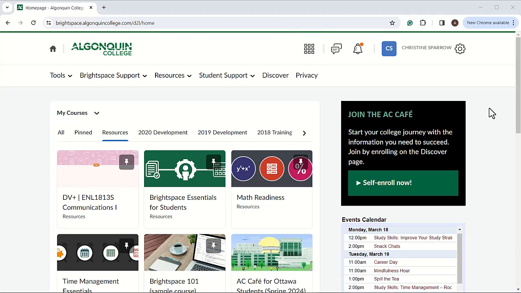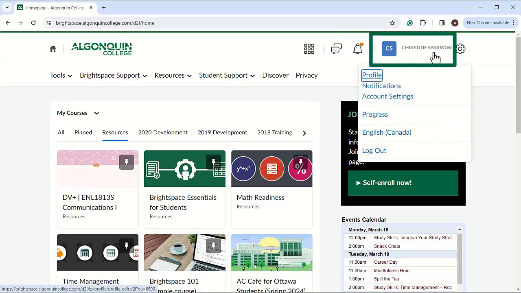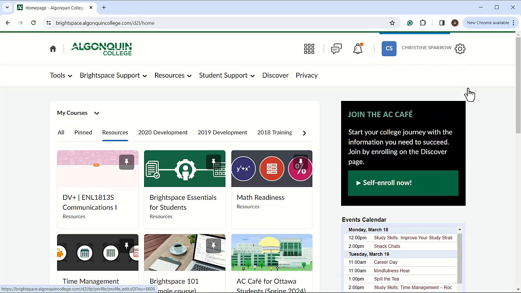The top menu bar has other useful tools. The bell icon here is an update alert, which lets you know if you have new notifications about things like announcements from professors. You can change your profile settings right here by clicking on your name. You can change things like what you get notified on, which you can do under Notifications.